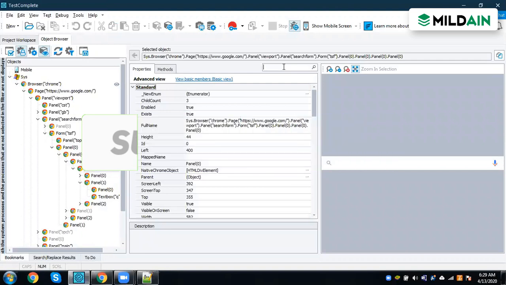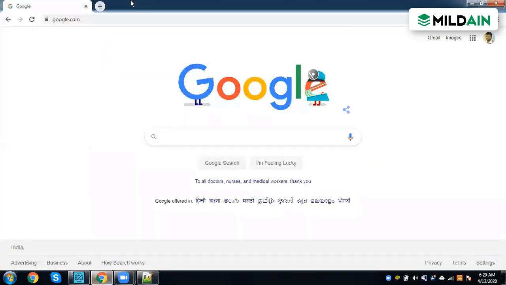Okay, this is the basics of object identification, and whatever the properties and the methods being used in this complete. Any questions actually? No. Okay.